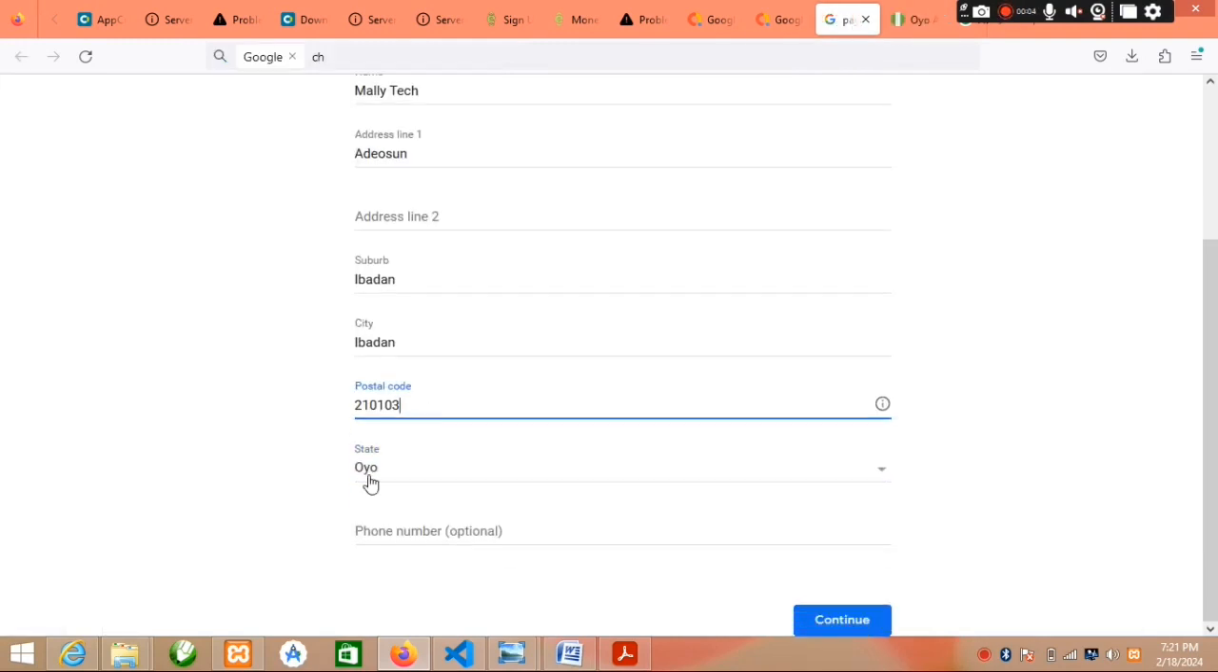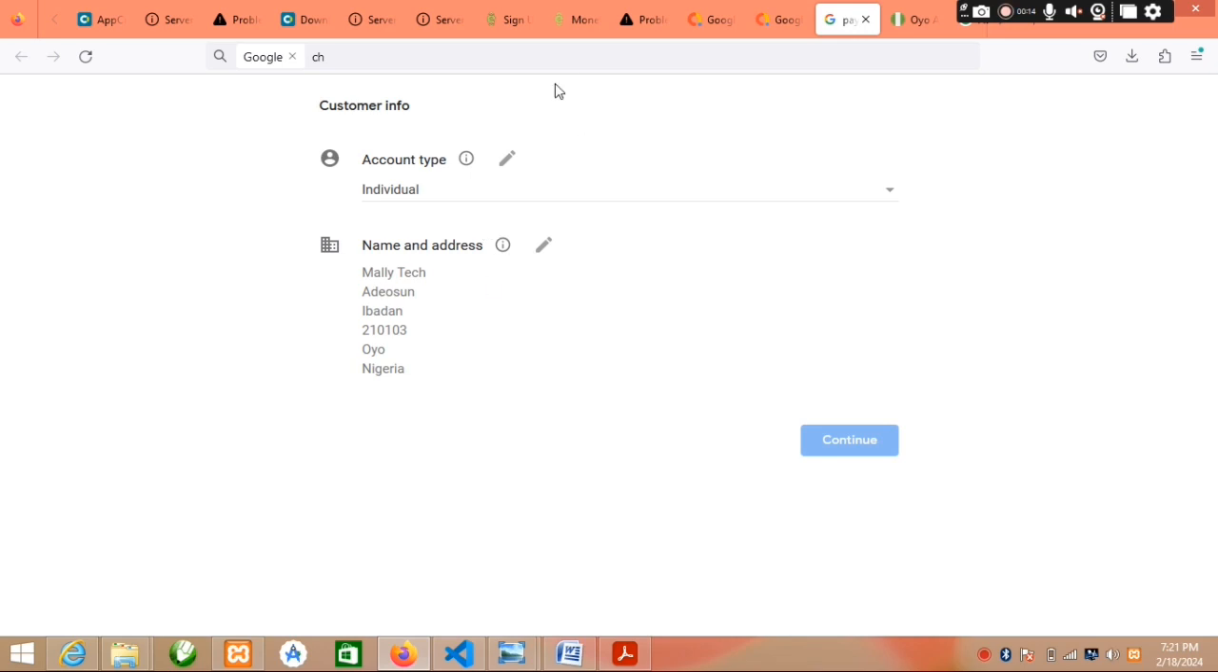And once you're done with this, the next thing is your state. You have to fix your state as well, and your phone number is optional, so you can leave this blank, or you can also put your phone number there. And click on continue. So this is your account information that you just entered. So your account has been saved successfully.